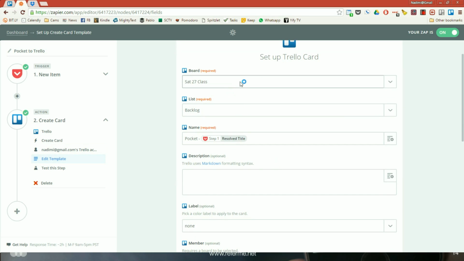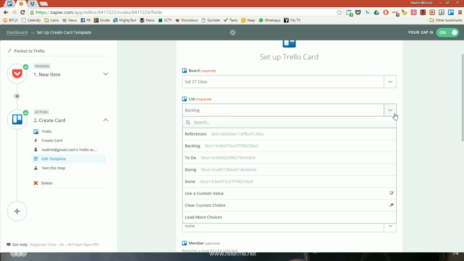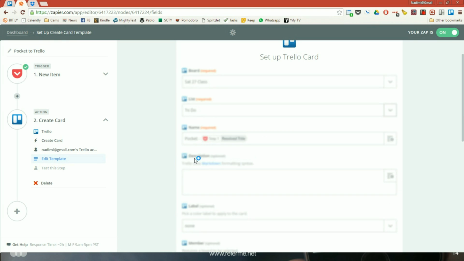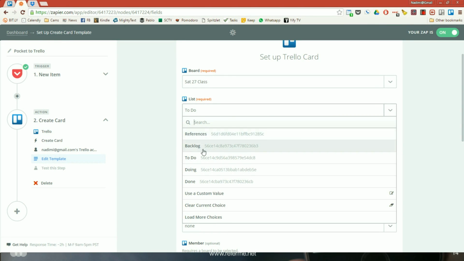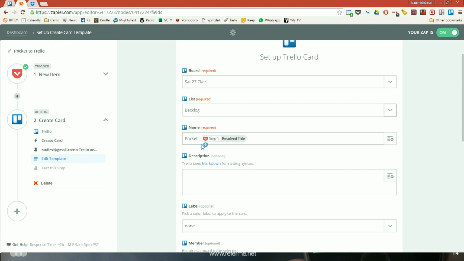Now, I've said that I want the card to be created on the board for our class in the list called backlog, but of course you can change the list at any time. Let's say I wanted to go to do or whatnot. Actually, backlog would make more sense, right? So we don't know when we want to do it, but we know we want to do it.